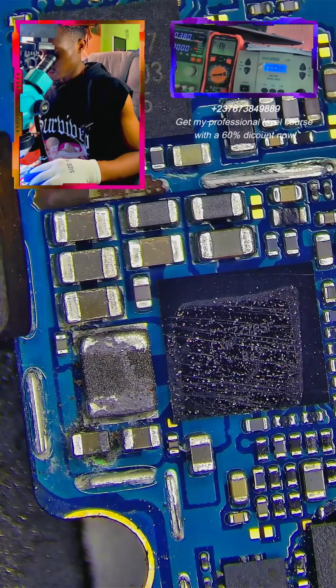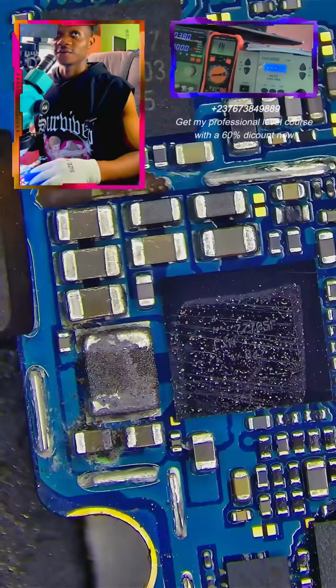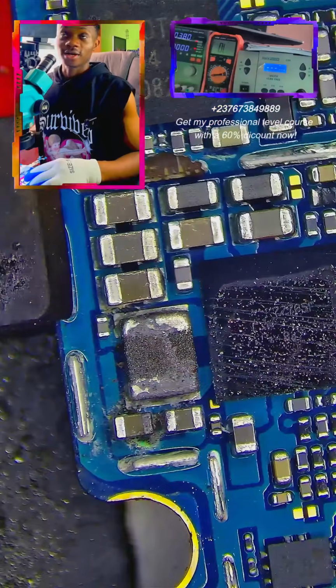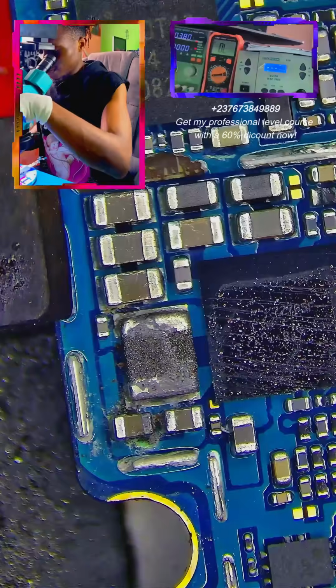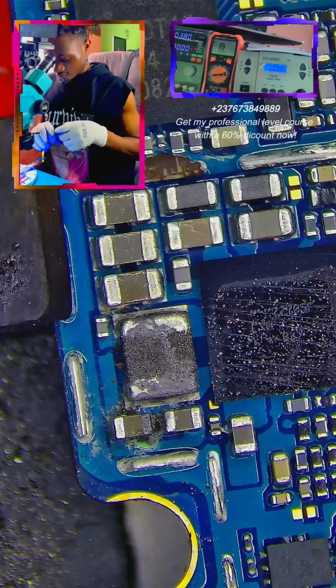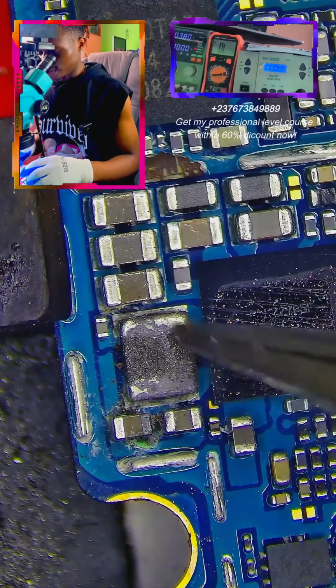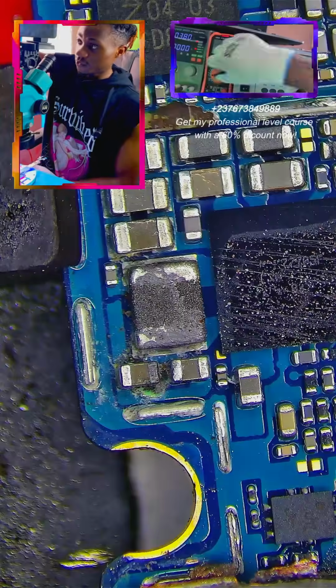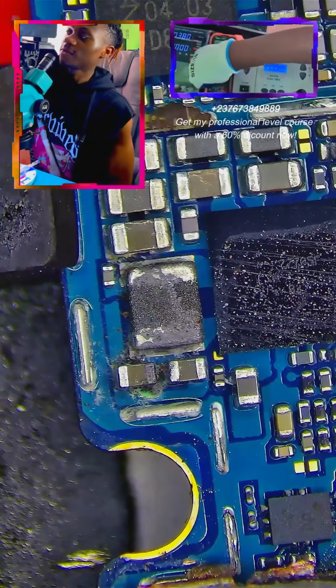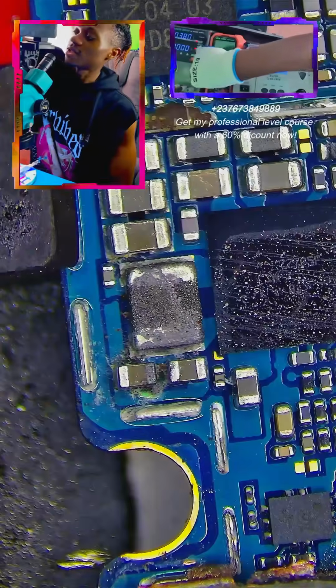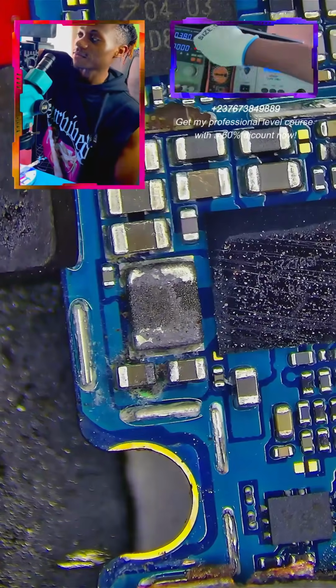Okay, great. If you take a look, you will see we have the VPH line here, and like I said, you can see what I was talking about. We have some water corrosion here. So what we have to do, we set our multimeter to continuity test mode and check the VPH line.